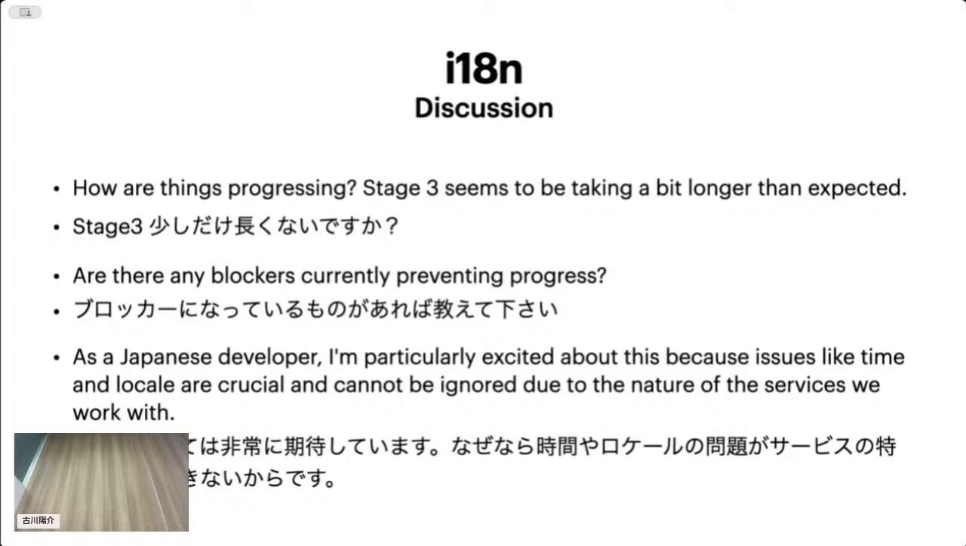This week, tomorrow, they will talk about the temporal stages. It's not going to be stage advancement. It's an update. So. TC39 はアップデートについて毎回機会で話すから、そこで見てくれ。So are there any blockers currently preventing progress?